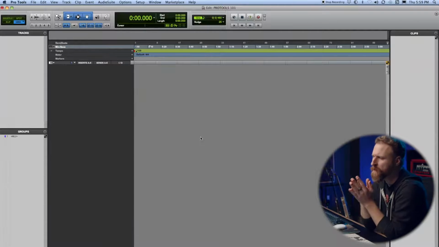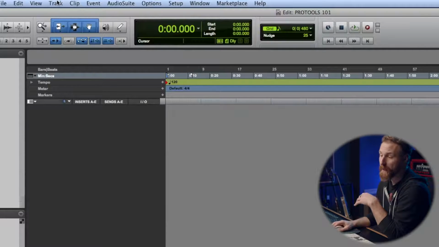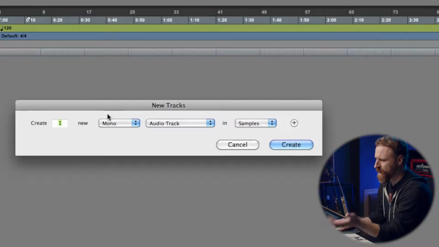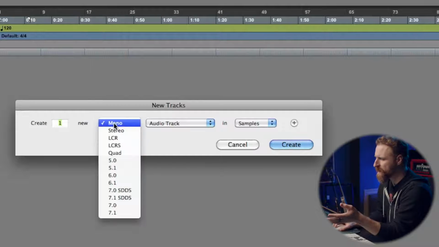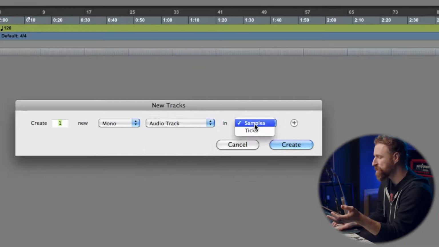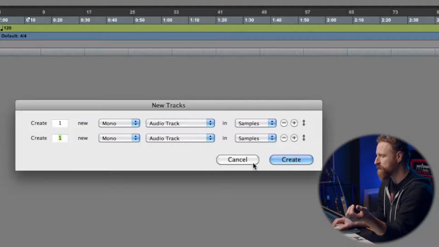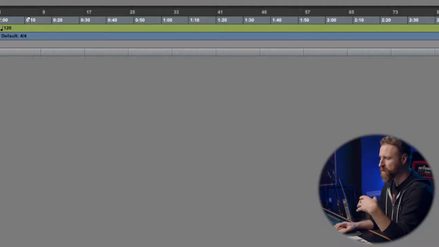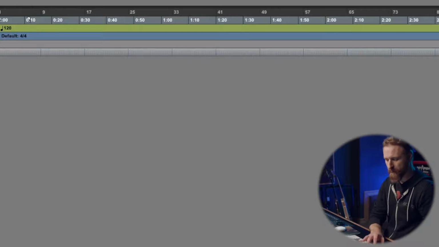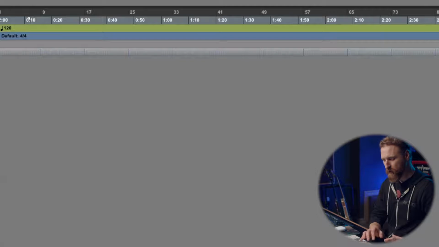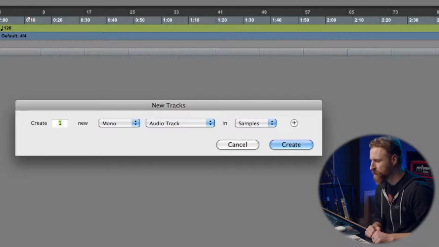All right, so I'm going to create a new track. I go to Track, big surprise, New. And there's another dialog. It gives us the number, the channels, the type of track, samples or ticks, which is the way it's going to record, and additional options to make more. Now, if you didn't want to use the menus, the shortcut is Shift-Command-N. There's your shortcut for new track.